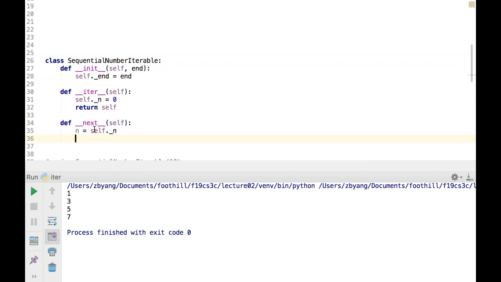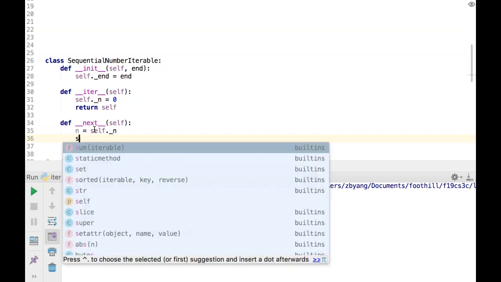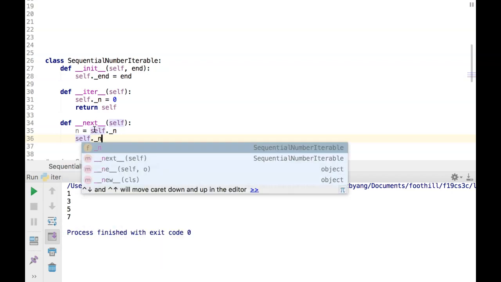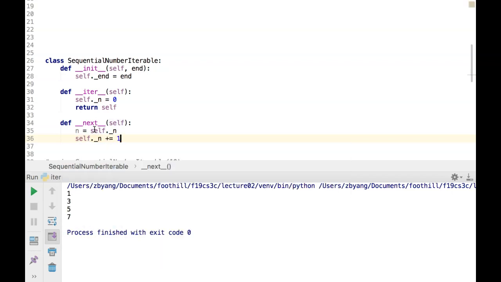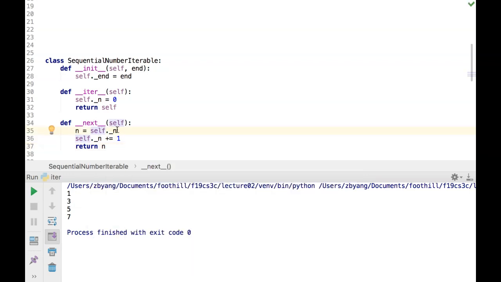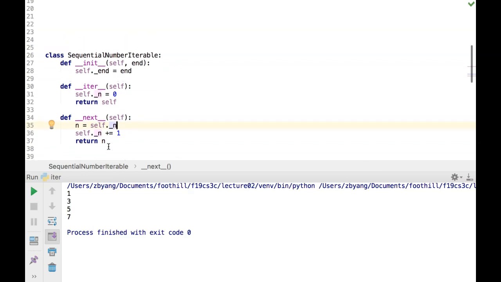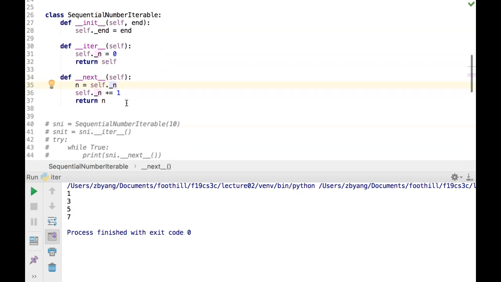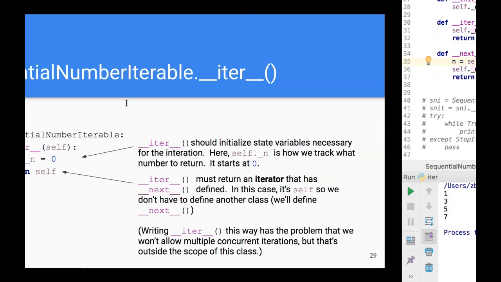Okay, and to prepare for the next time that we'll return n plus 1, we'll increment the attribute n by 1. And then here we return n, which starts at 0, and then the next one is 1, and so on and so forth. So that's really it. And I've defined an iterable here. And we can run it.